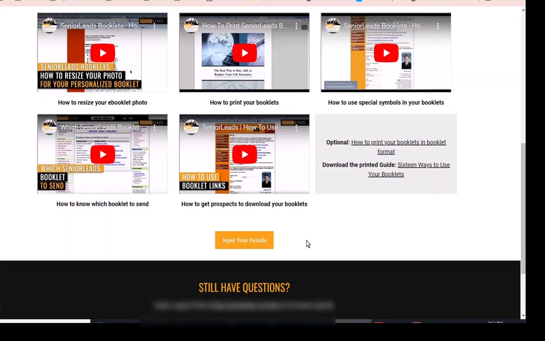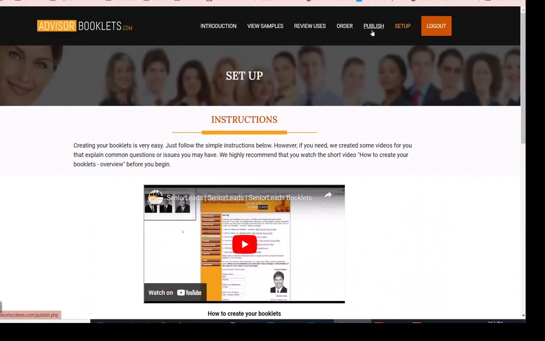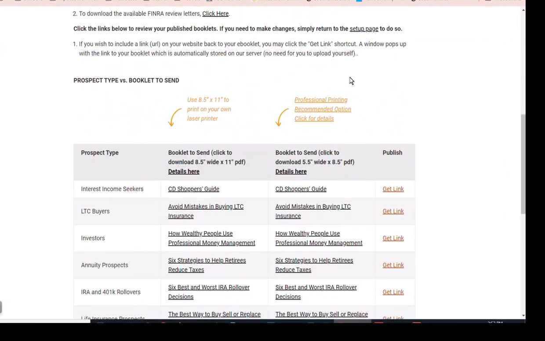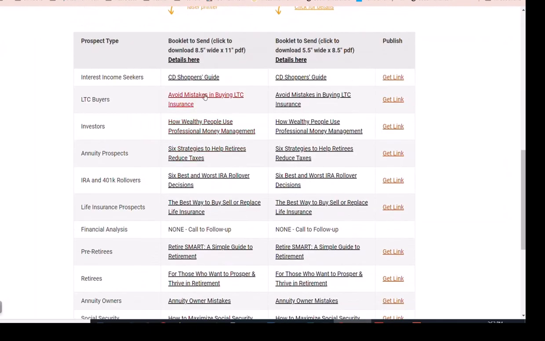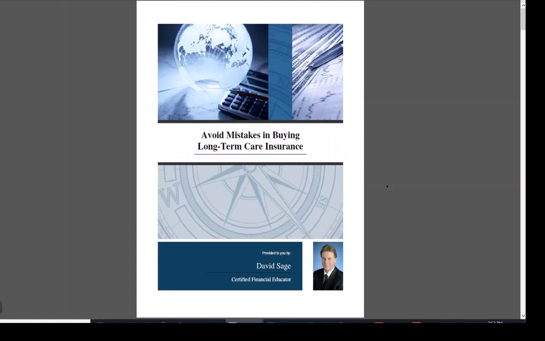And once you've created them, let's go over here to Publish. When I click any of these, it produces the booklet, and then you could save it to your hard drive. So now you'd have a PDF on your hard drive, and you could print it and then mail it to somebody. This way you have a copy that you can just use as you like.